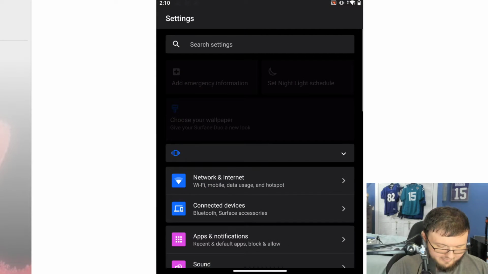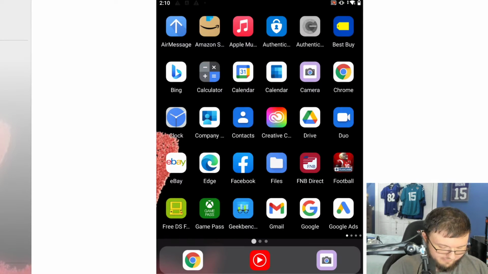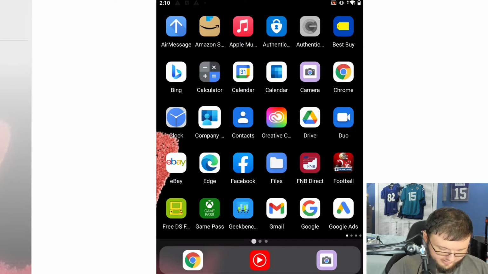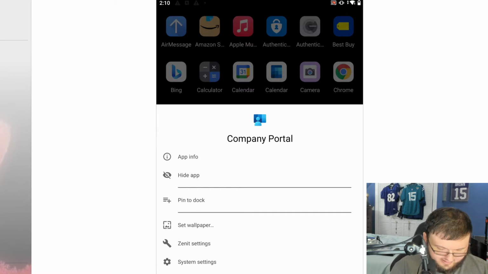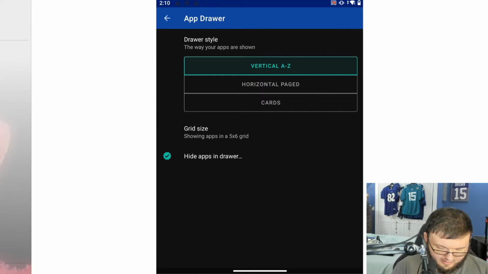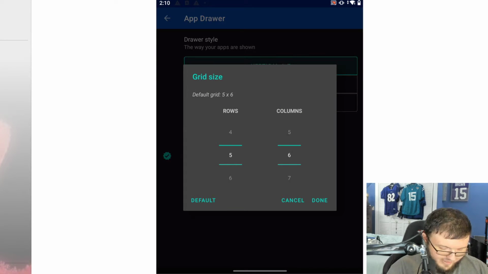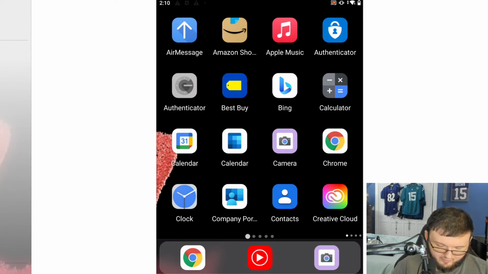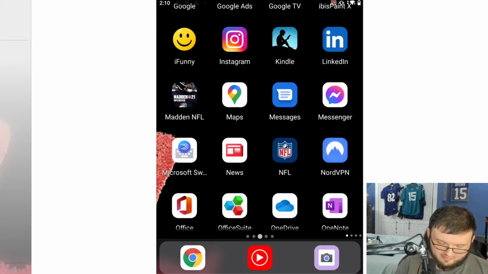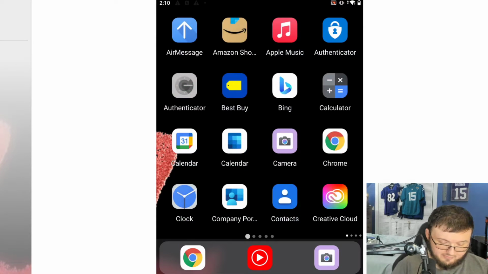So let's go to system settings. Actually, not system settings. I want to go to app settings. Okay, let's try this again. I think it said Zenit. There we go, right here. So let's go to app drawer: cards, horizontal page. Okay, 5x6. You can make this 4x4. Make it 4x4. Does that not look like iOS to you? Obviously, like I said, if you really wanted to.